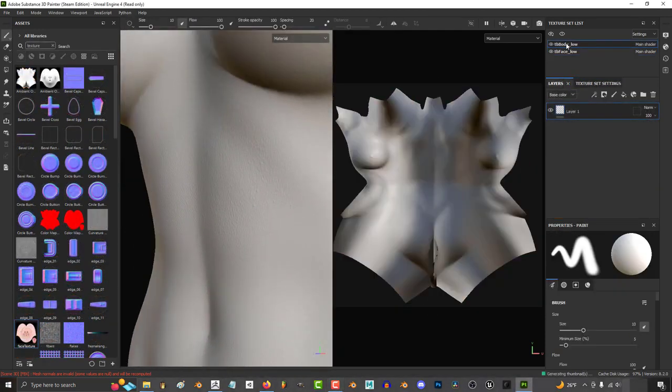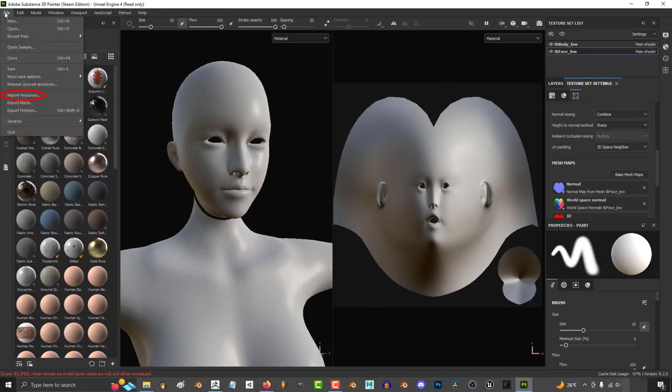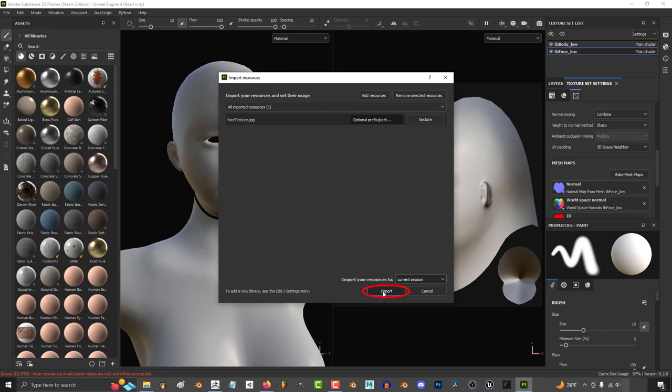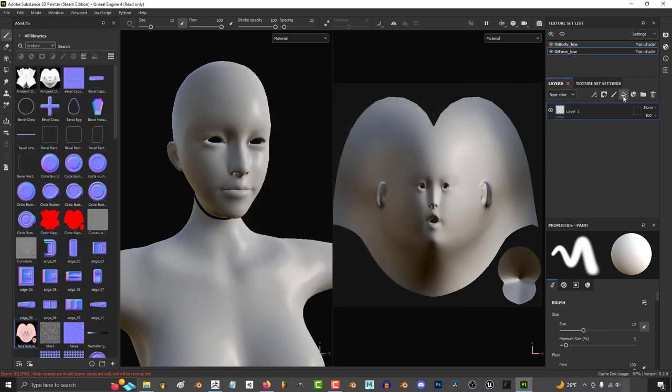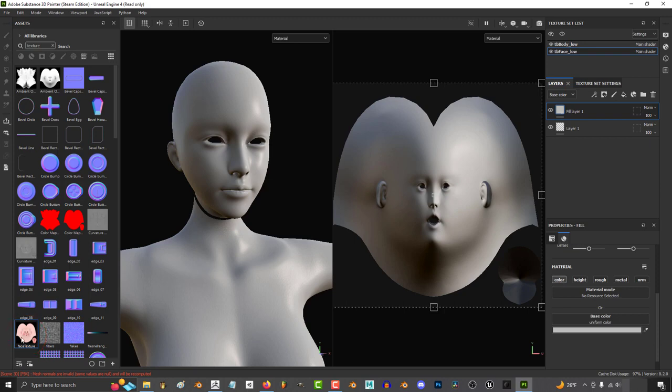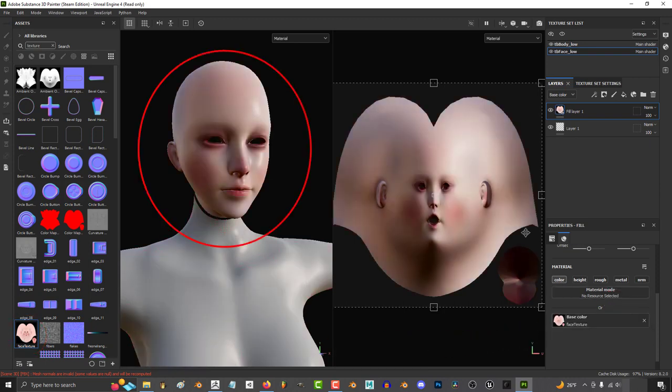Now if you have a color map that you would like to apply, just go to File, Import Resources, find the image, say it's a texture, then add it to your current project, then go to Layers, Fill Layer, and under Properties hold Alt and left click Color. Drag your texture into the color slot, and you're done.